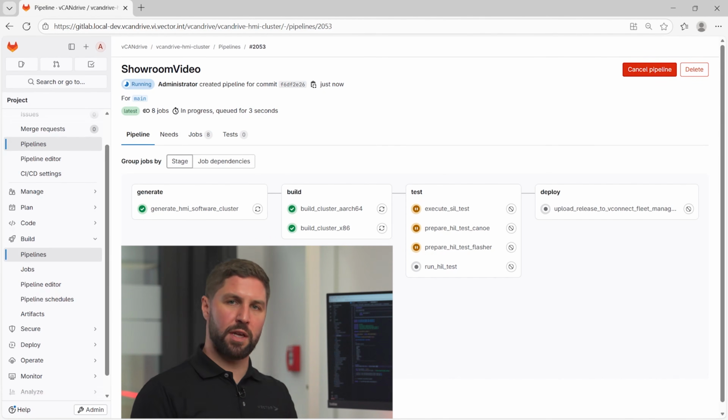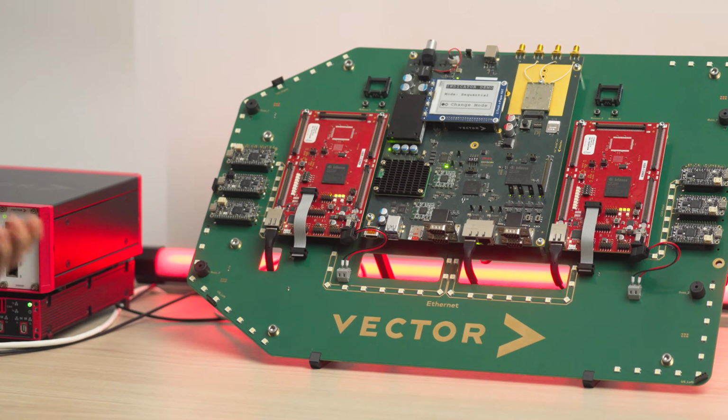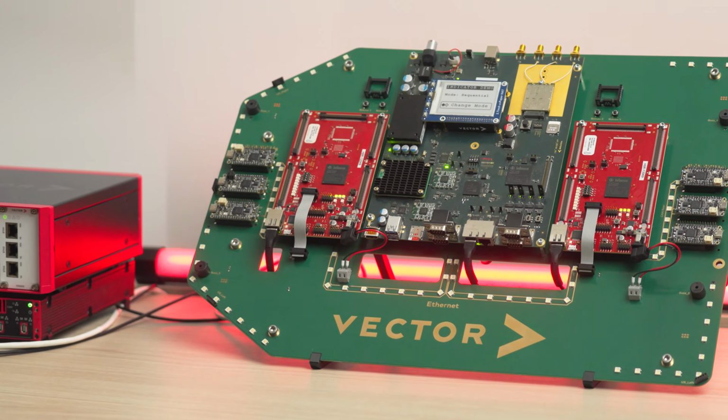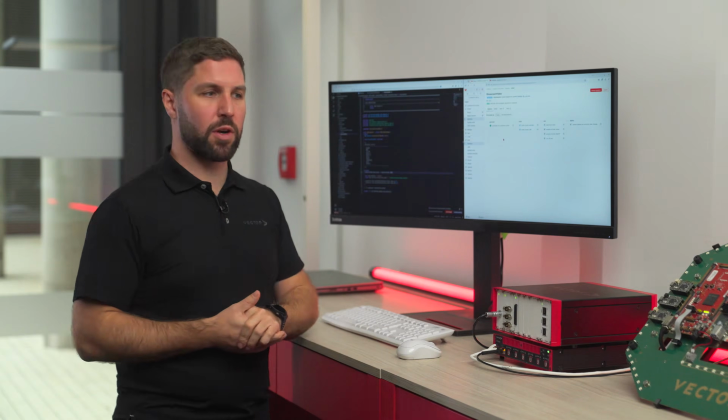When the build stages have been done, afterwards we test. First of all, SIL tests, software in the loop tests. Once they have been done, we go to a hardware in the loop test. And that is what we see here then also later directly in front of me. If everything is successful, we deploy, upload the new software package to our cloud.